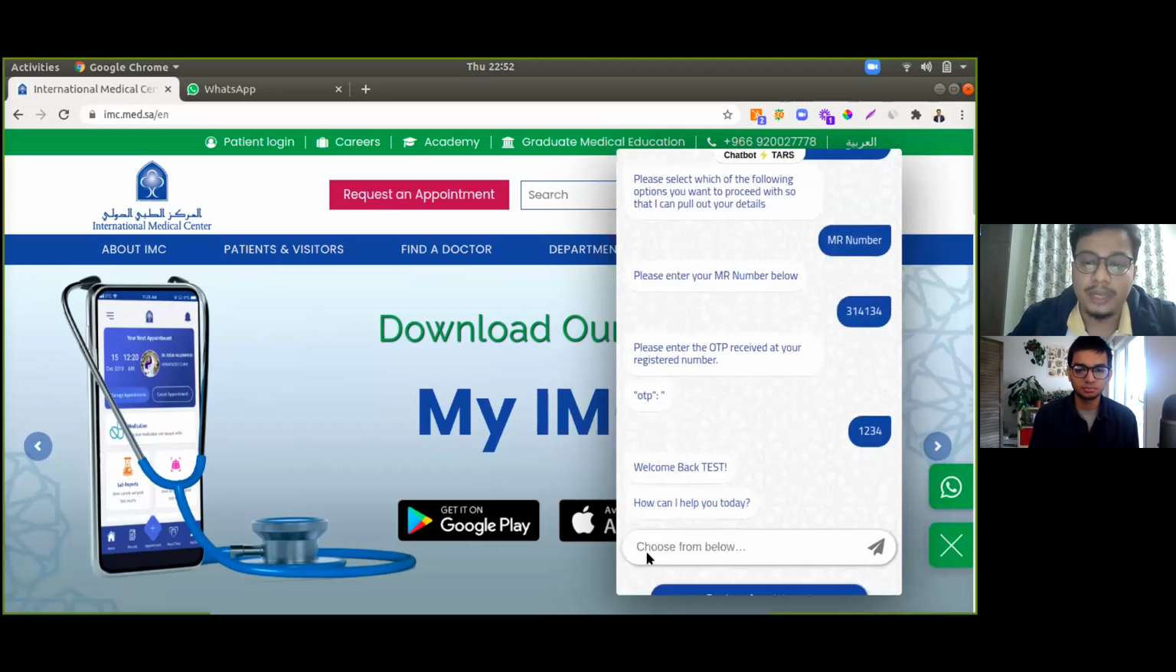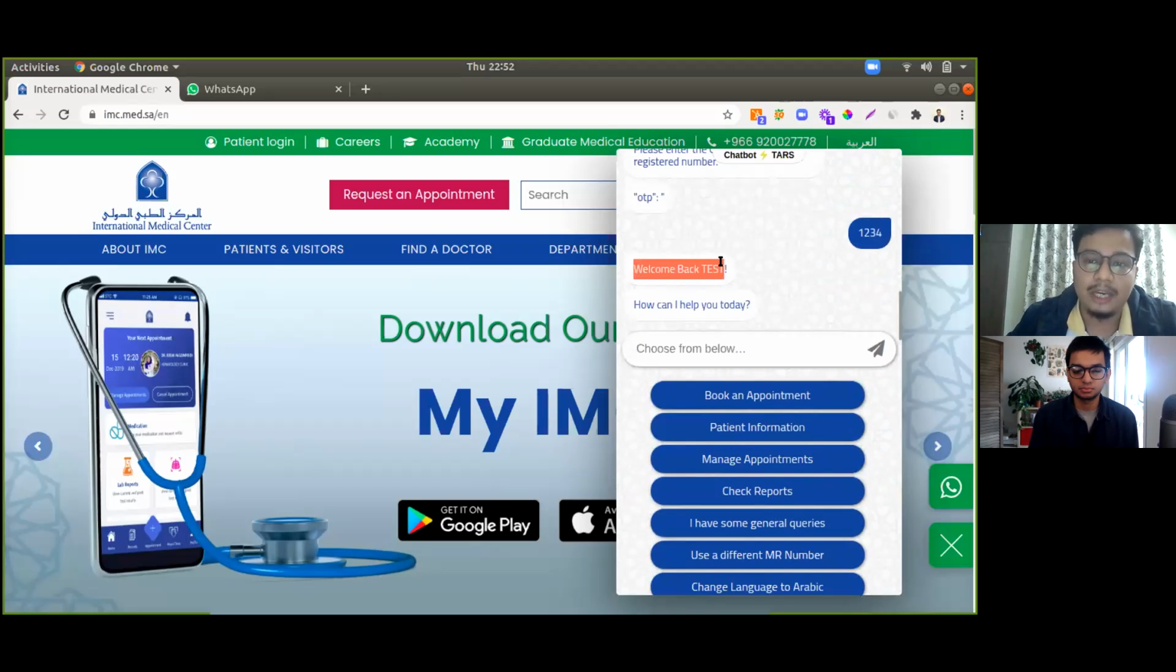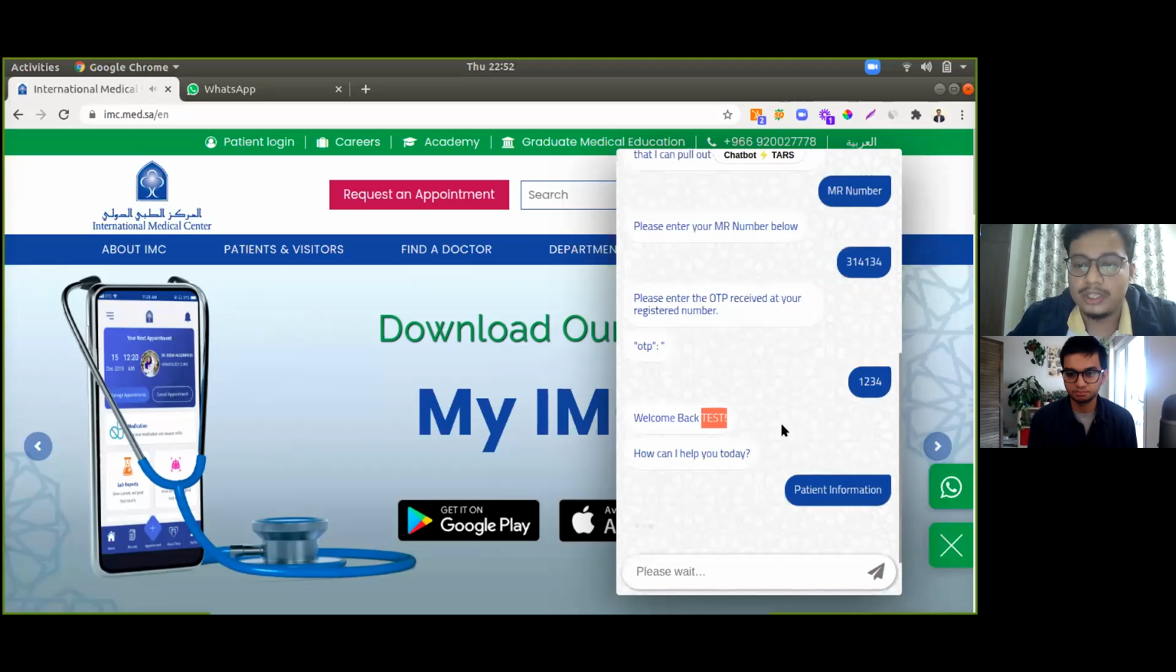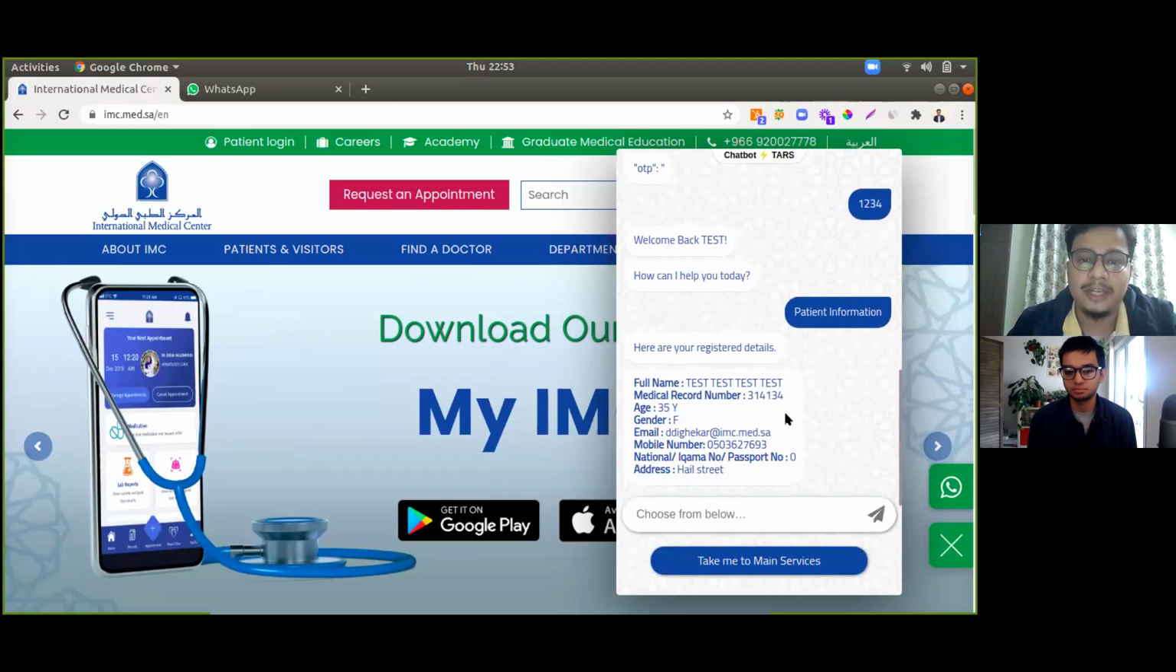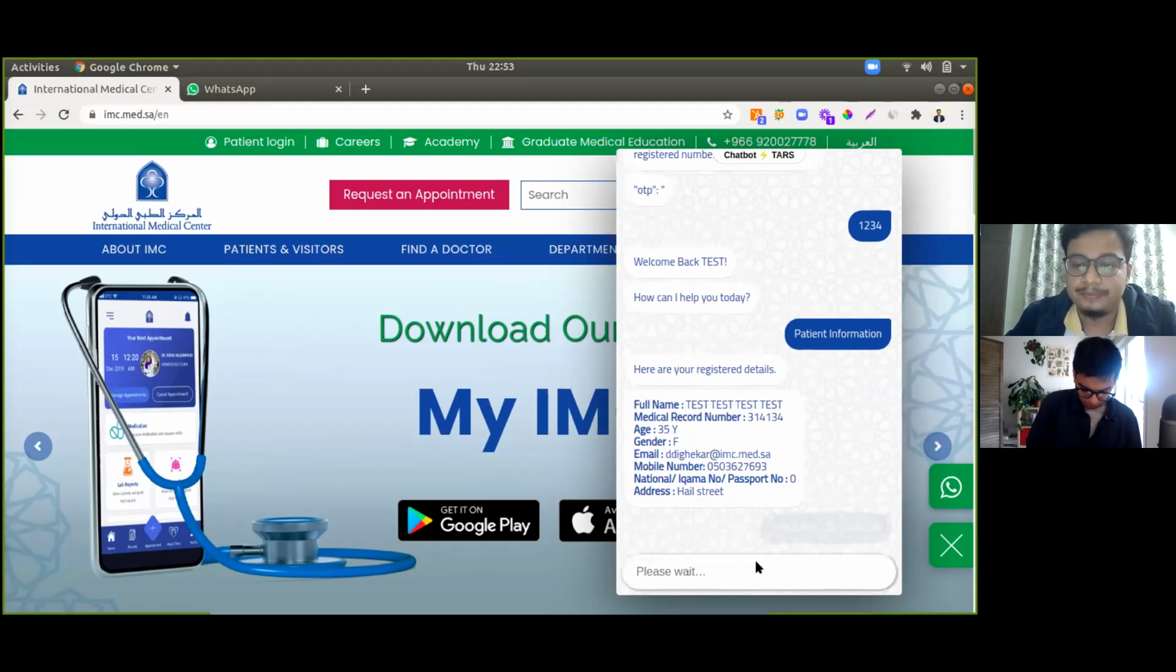As you can see, it welcomes me with my name. The name in this case is basically Test. Now I can show you the patient information. The chatbot is acting as a hospital management system. It has access to the hospital management file, and it can fetch all my details, all the doctor's details, and all my reports so that I can download them. As you can see, the full name over here is Test. I can see my medical record number, the age, gender, and all of these things.